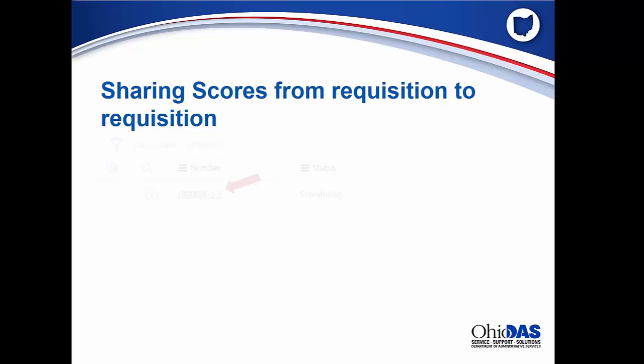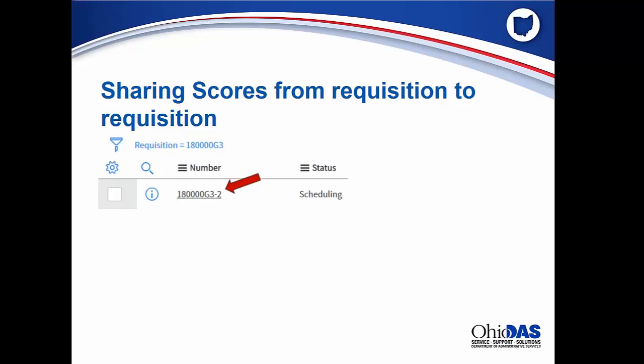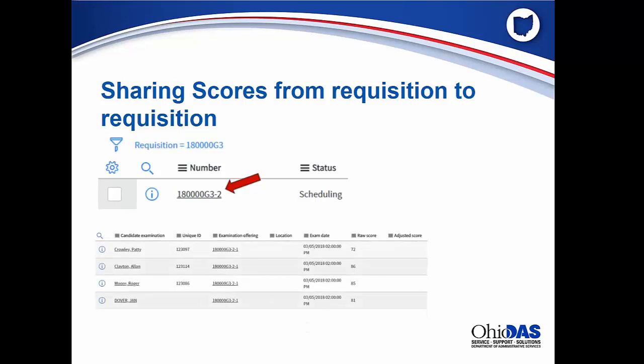So then we can go back to our requisition and click on the Rec Exams tab, then the relevant Rec Exam phase. The raw scores and schedule date and time that the candidate took the test have been transferred to our new requisition, the target requisition from the feeder. Right? So that's the sharing of the scores.